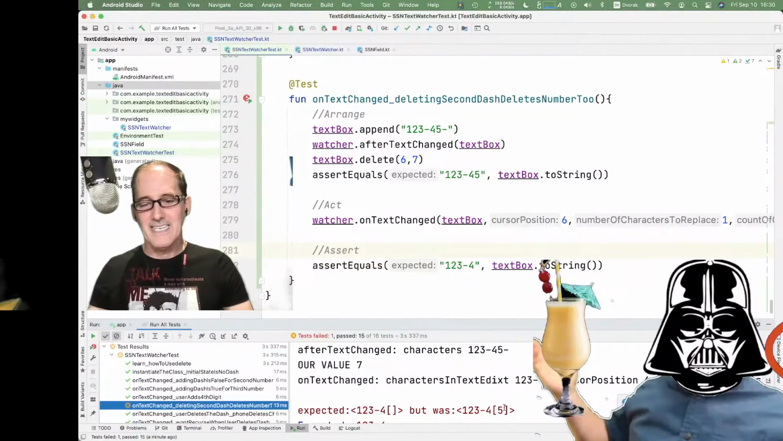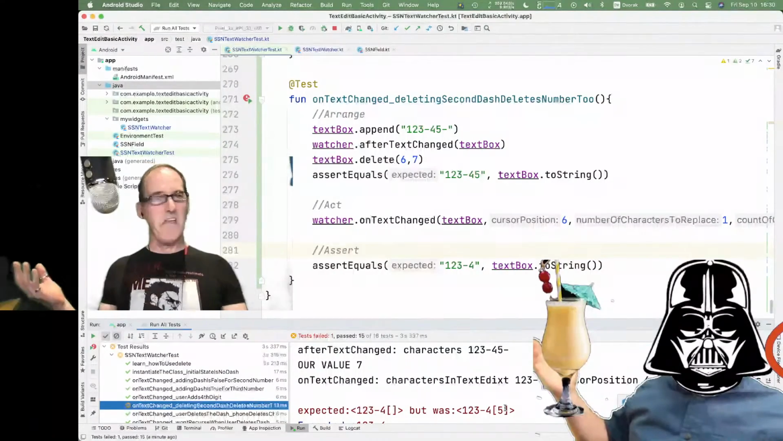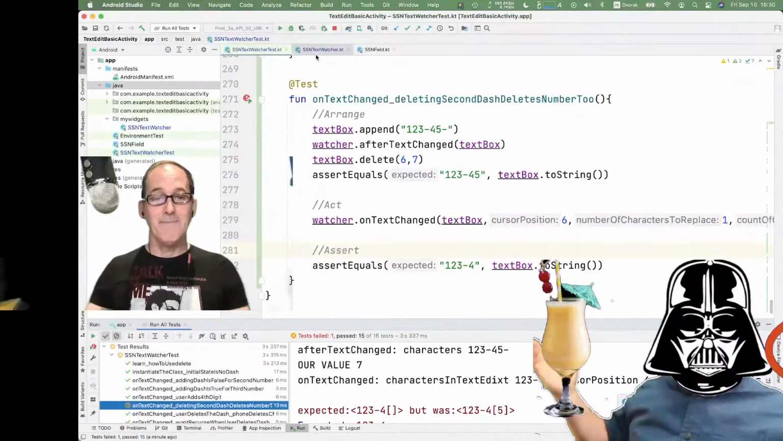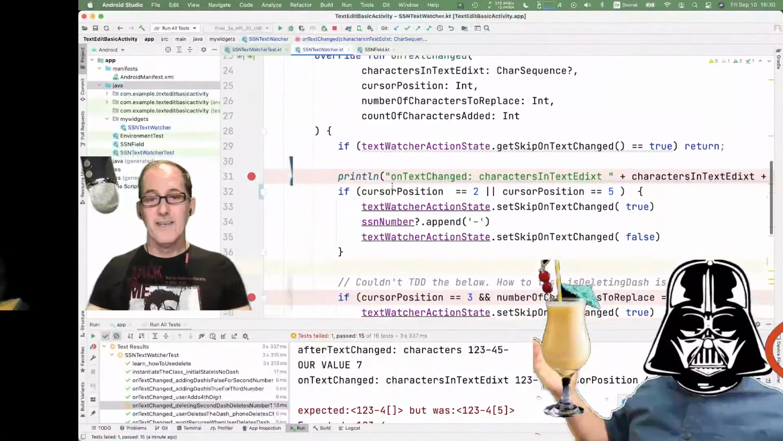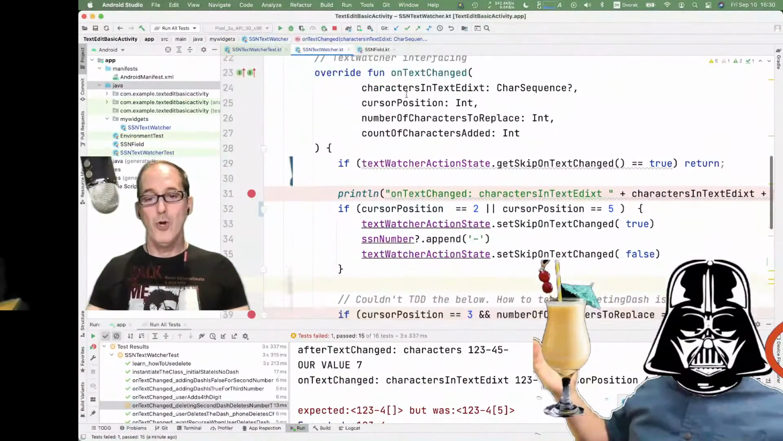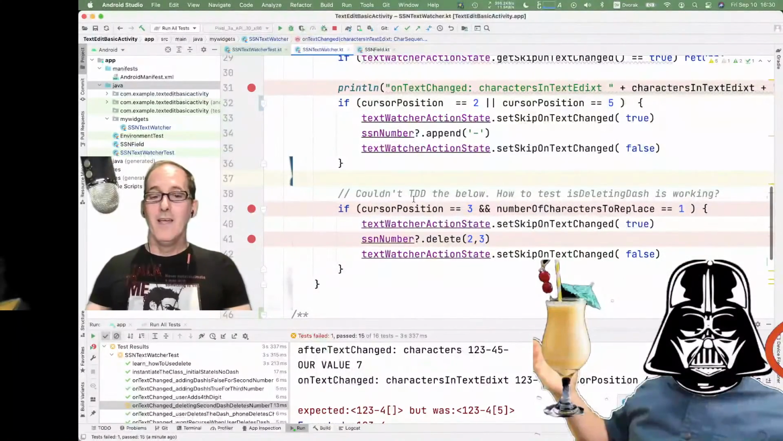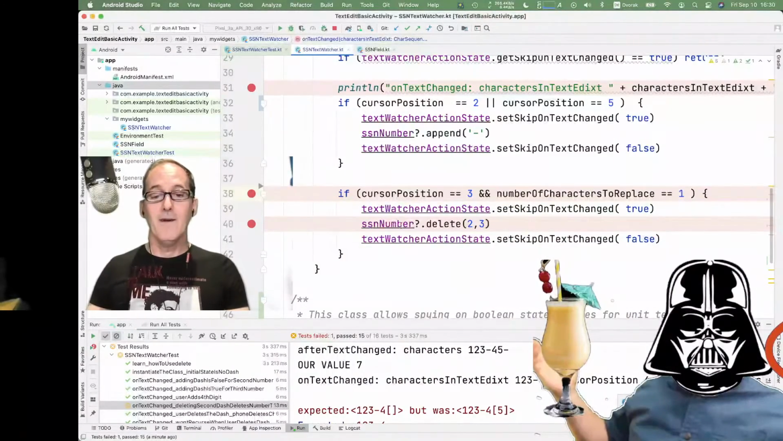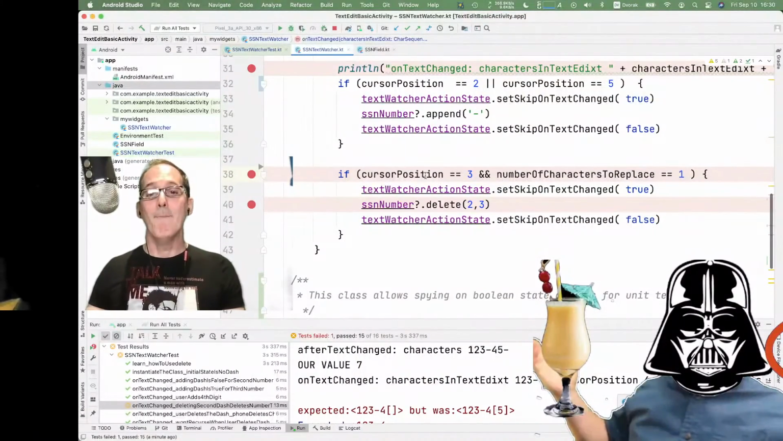All right, so there we are. Look, the dash got deleted by the user, and our function doesn't do anything. It just says, whatever, man. So now we're going to fix that. We're going to make this test pass by going into here, and our function on text change. Now, this is interesting. Oh, by the way, we can delete this because this got all TDD'd later. That comment is no longer true. We TDD'd that, baby.